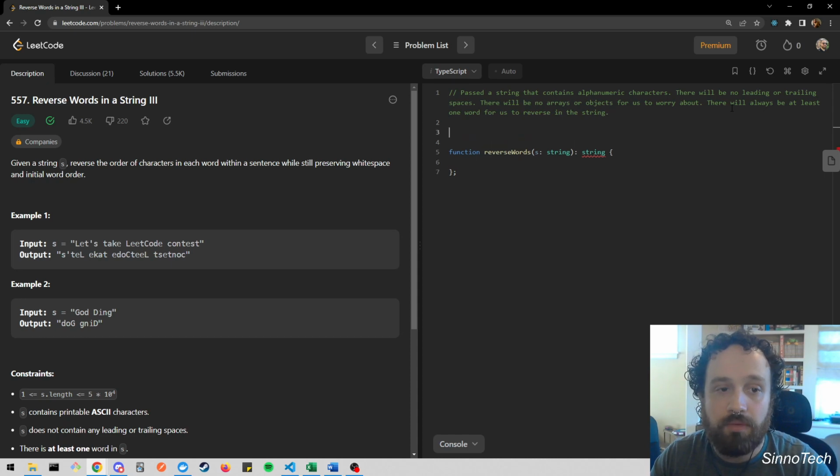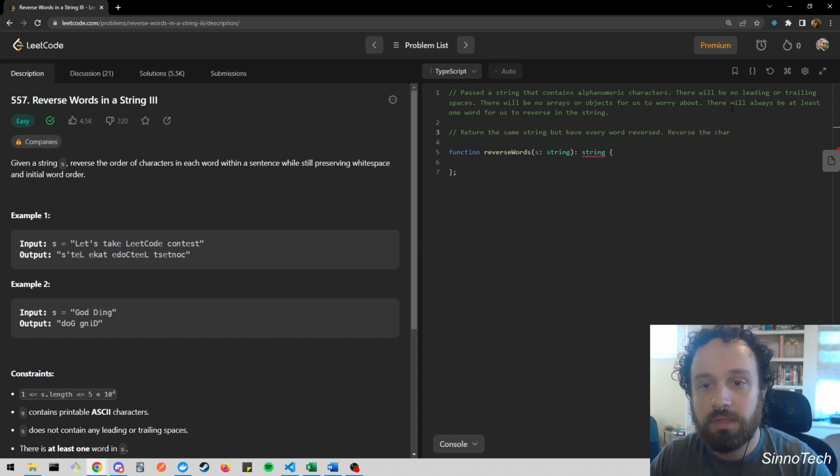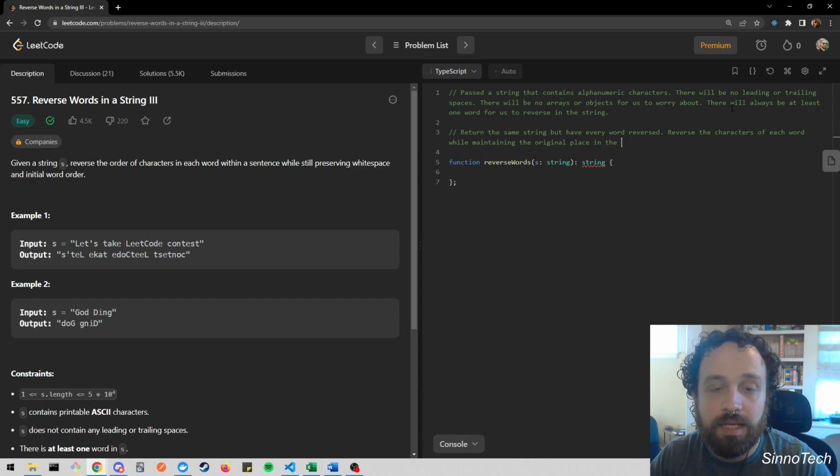Okay. What are we going to need to return? We will need to return the same string, but have every word reversed. So, as we said, "let's take leetcode contest" is going to have to remain in that same order, but the characters of each word are going to be reversed, while maintaining the original place in the string.